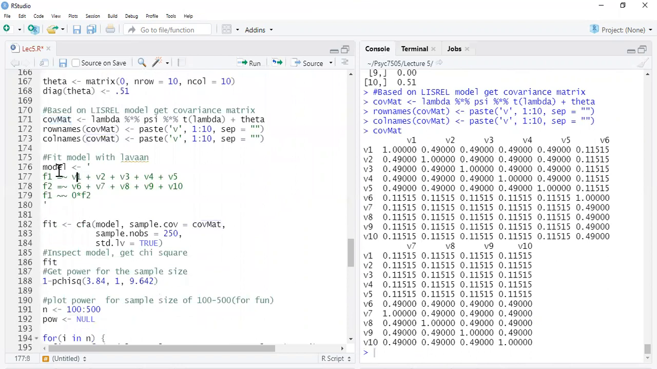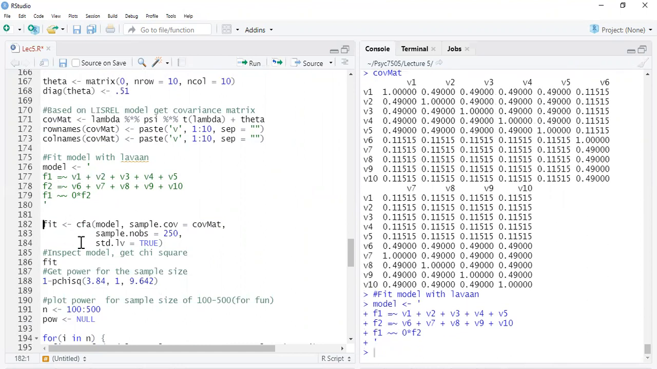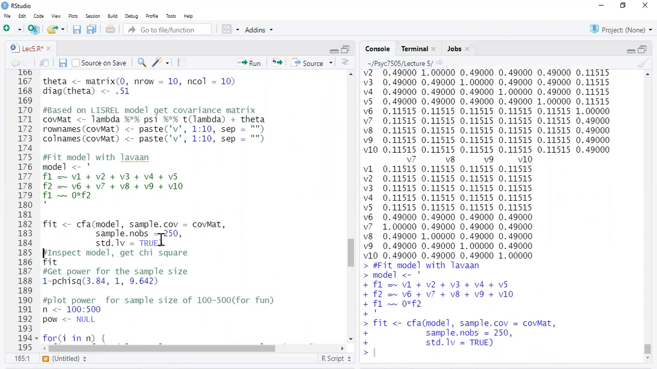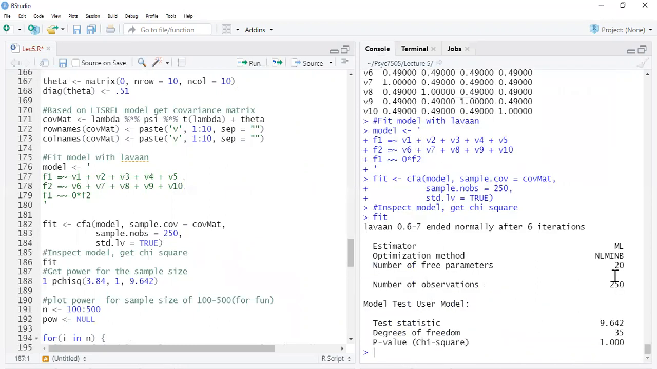We can fit our model with Lavaan, fixing the parameter we're interested in assessing power for at 0, so F1 tilde tilde F2. So we say F1 has factor loadings for V1, 2, 3, 4, and 5 load on F1, V6 through 10 load on F2. And we fit our model with the sample size we're interested in assessing. Here we'll say 250. Look at the model to get the model chi-square. In this case, it's 9.642, and we plug that in here as the non-centrality parameter.